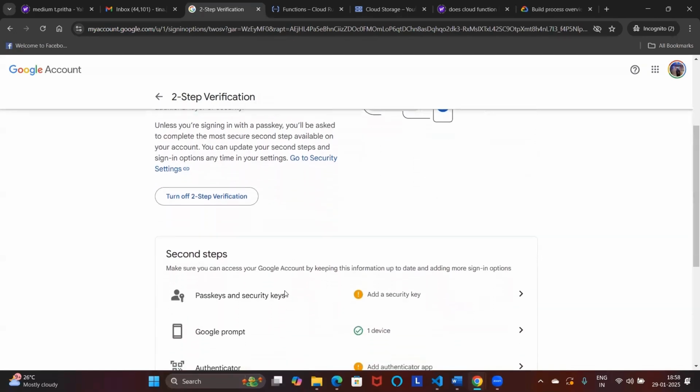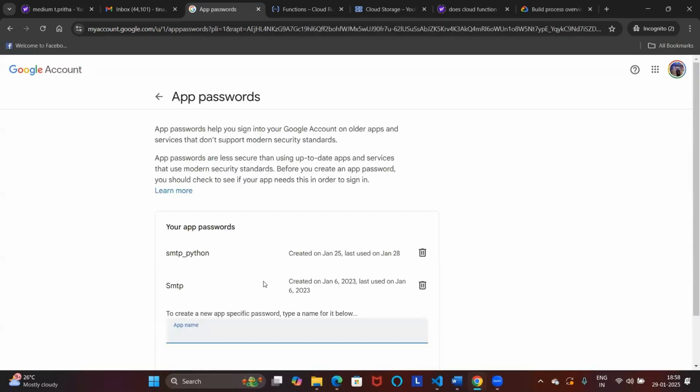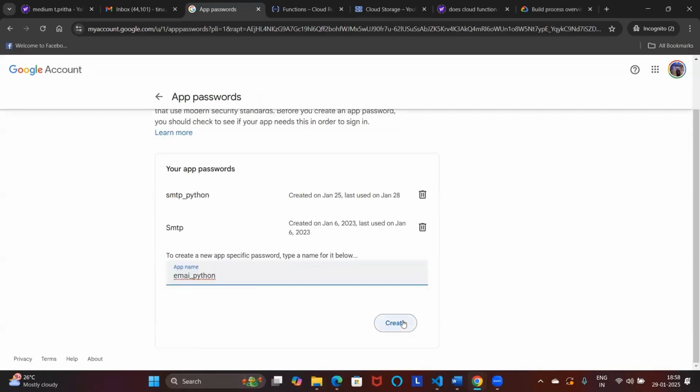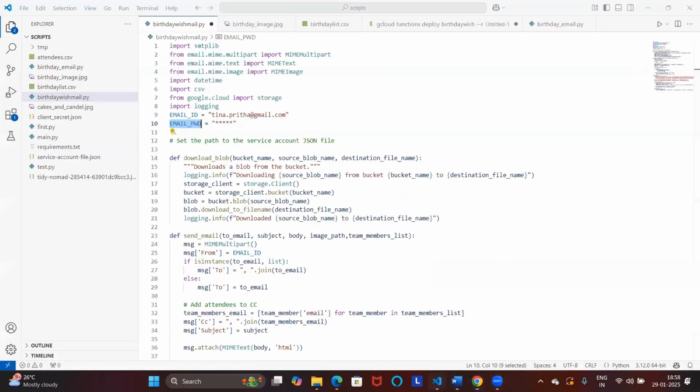Then come down here. You can see application passwords. I have already created the application password. Here you have to give the app name, suppose email, Python, something like that. Then you click on create, and it will show you the password. You can copy it and save it in your place because you cannot see it later. That particular password you have to use here in your code. Now coming to the code.